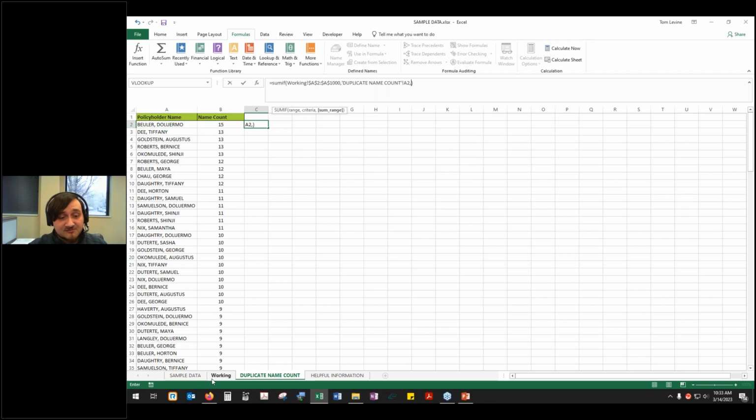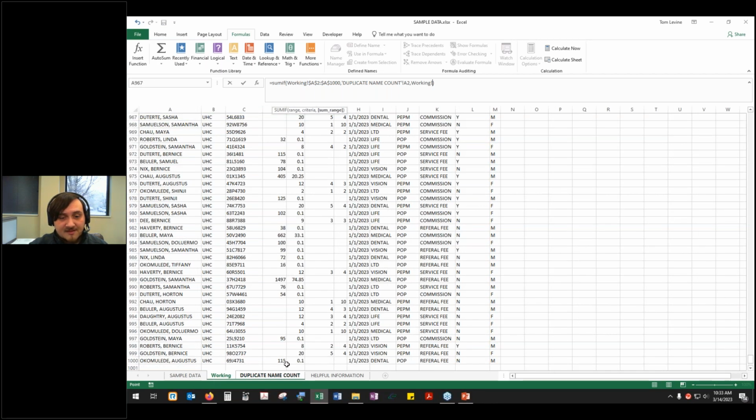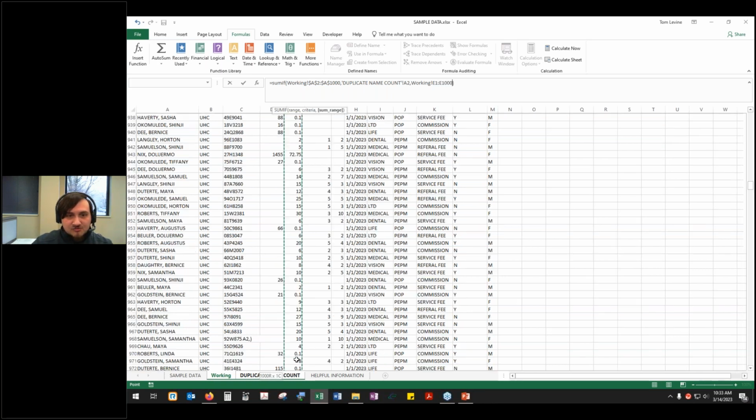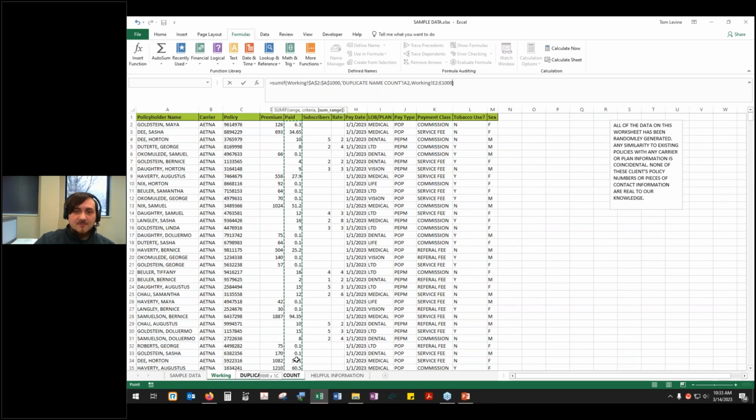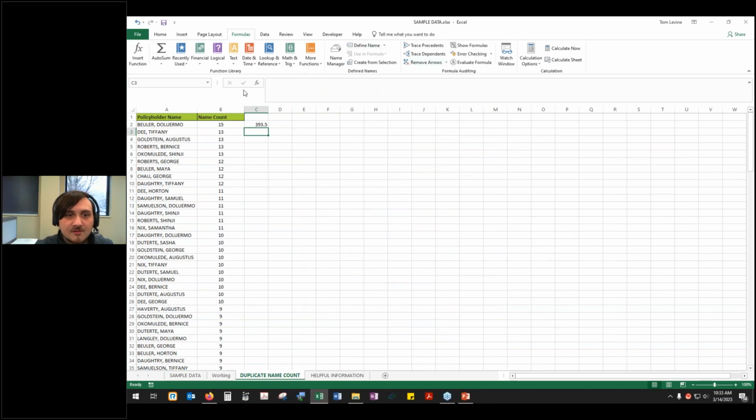The last thing it's asking for is a sum range, which is the range of cells that it's going to sum up if it finds a match. I'm going to highlight E2 to E1000 in our working sheet and add in my $ signs. Then I'm going to hit enter, and that gives me a value. That's going to give me 393.5.